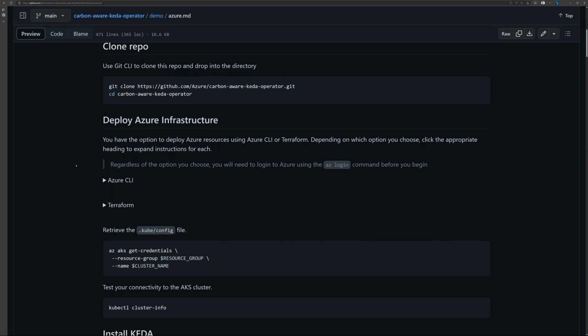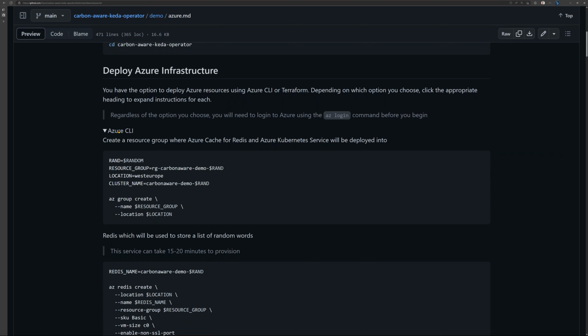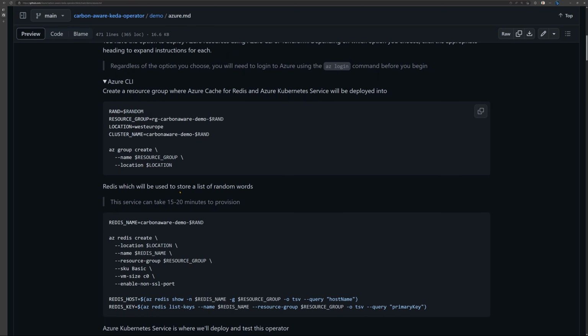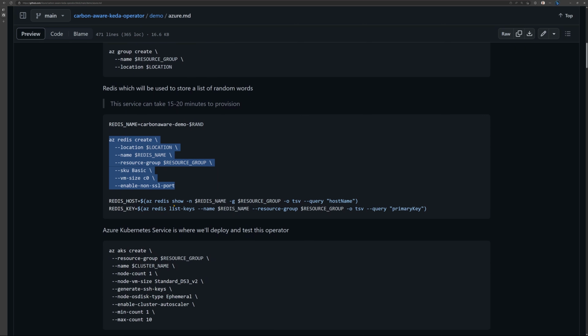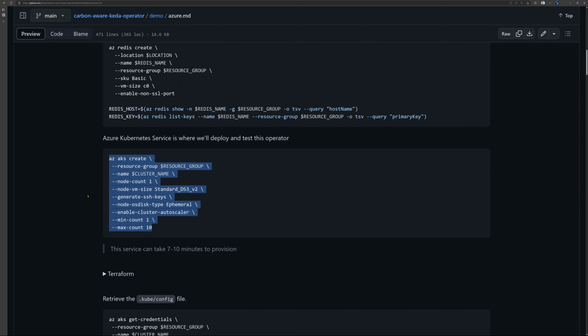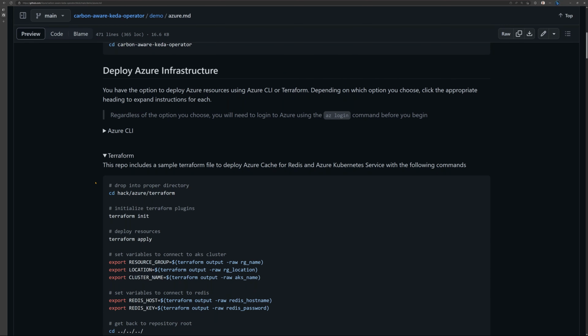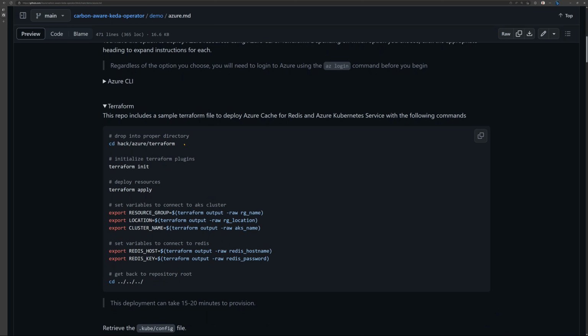Now there are two options that I've included in this repo. One option is to use the Azure CLI. So if you're comfortable with using Azure CLI, there's a few steps that you need to do here. So you'll need to create the resource group, create the Azure Redis resource, and then spin up an Azure AKS cluster. If you are familiar with Terraform and more comfortable with using Terraform, you can actually just run the Terraform script that I've also included in the repo.